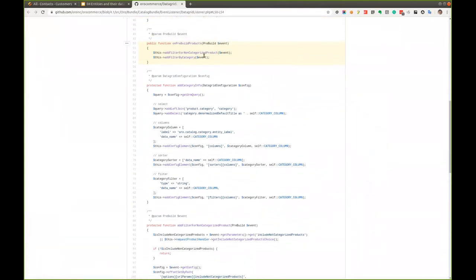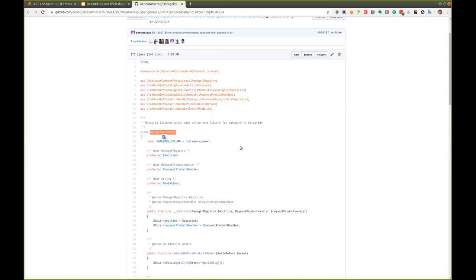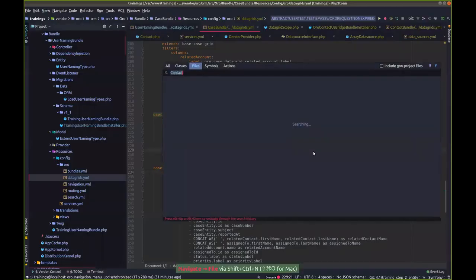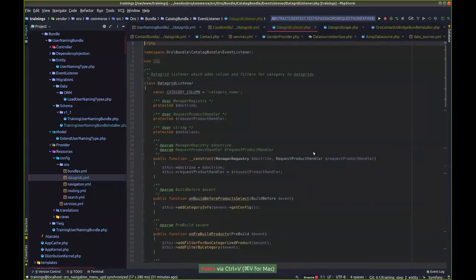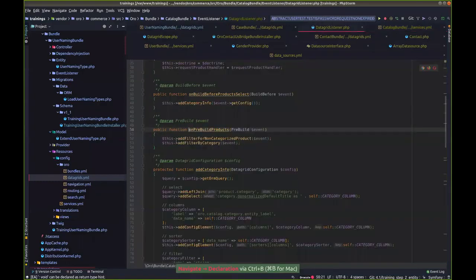So here, for example, I can add some filters. Why not? Let's open this listener. Excuse me, it was in the catalog bundle. Let's check how it's tagged. So here I can see it will be using pre-build for the products grid and build before for the product select grids. Okay, for those grids and all those events, we will execute some methods.